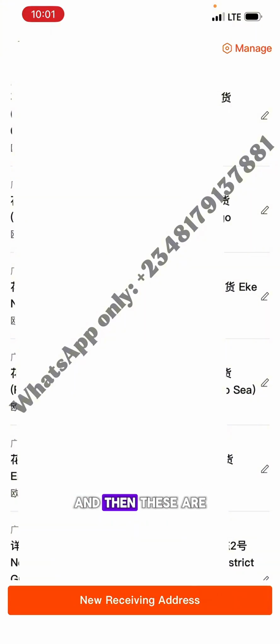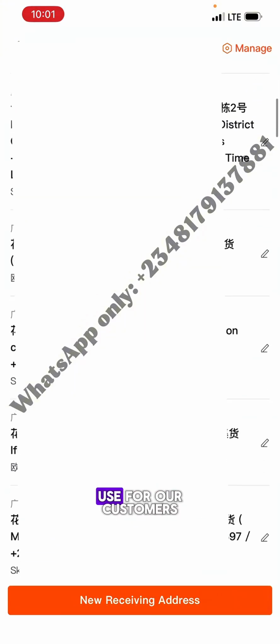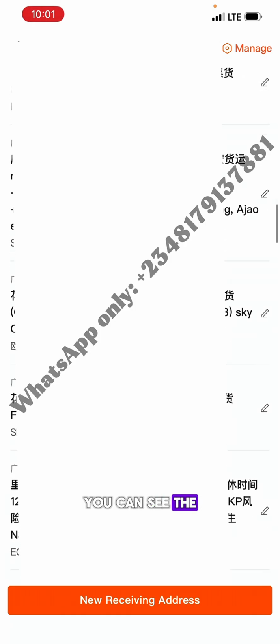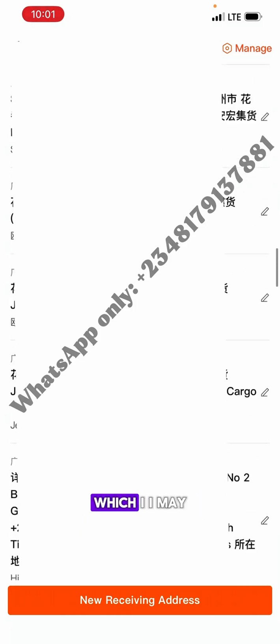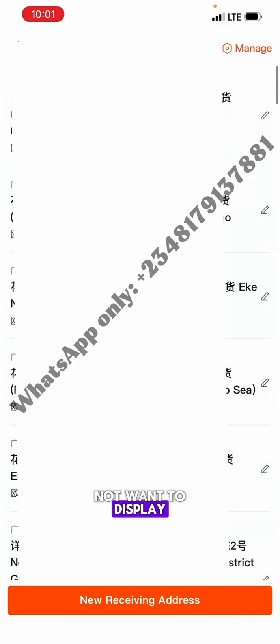So we offer procurement and sourcing services, and these are the shipping addresses we use for our customers. You can see there are a whole lot of shipping companies here, which I may not want to display publicly because of our customers' personal details that are there. So if you need procurement services, we offer that as well. Sourcing services, whatever kind of goods that you need from China, you just reach out to us, or you come over to our office in Ikeja and we'll be able to do that for you. That is by the way.